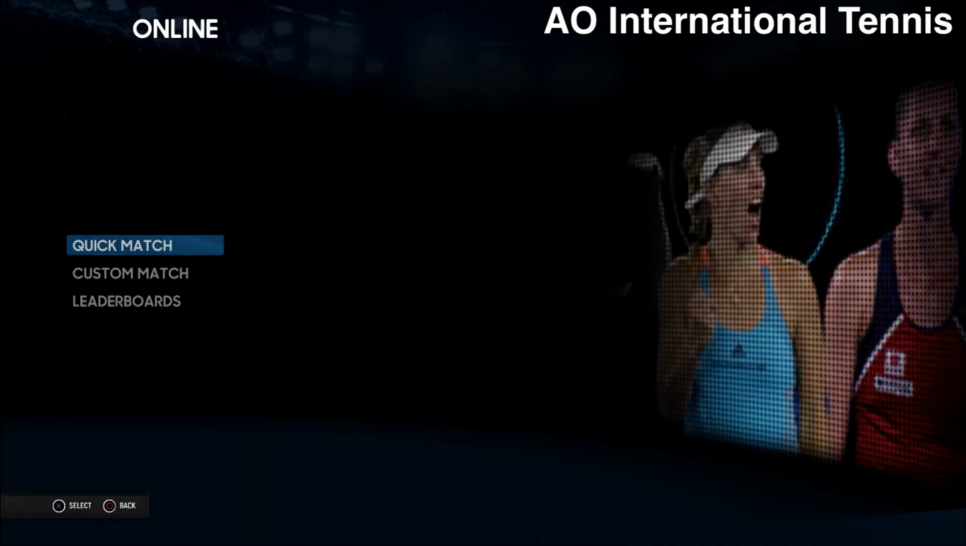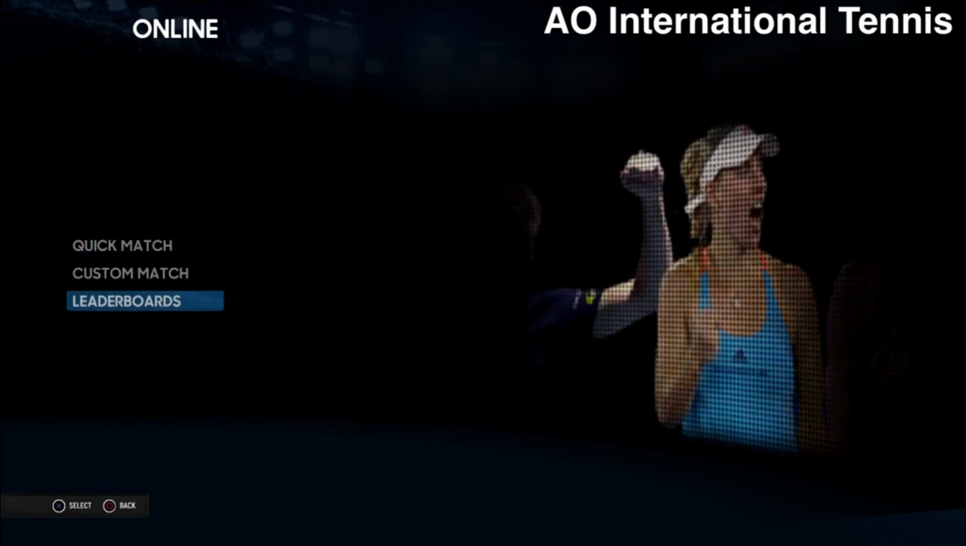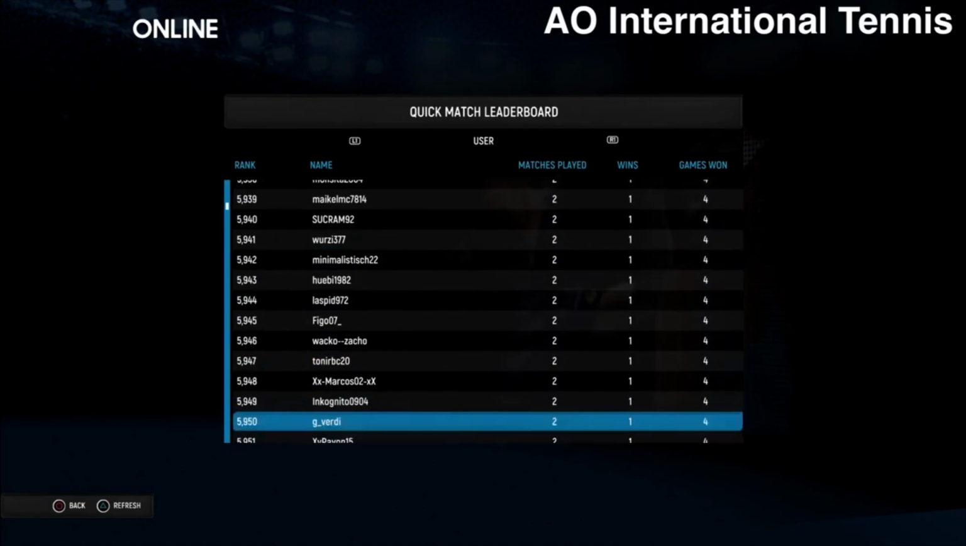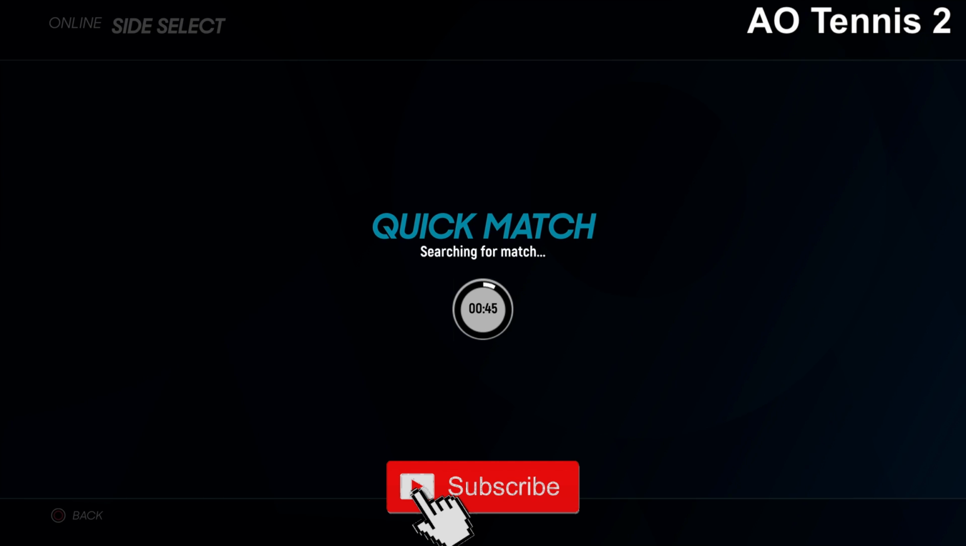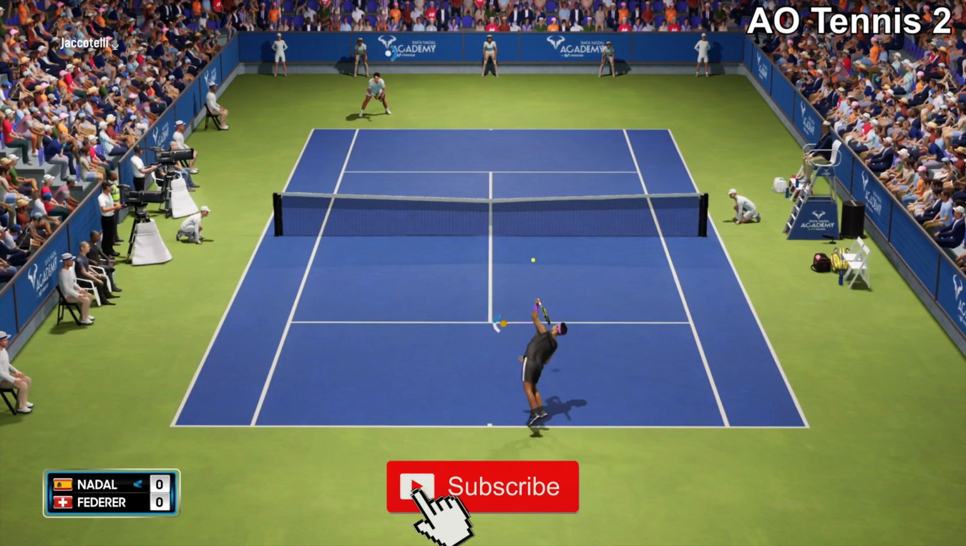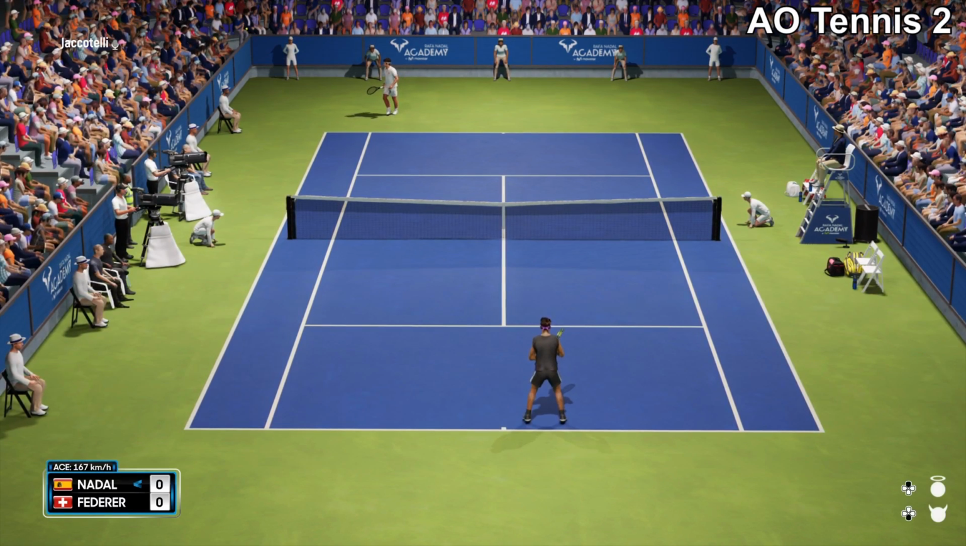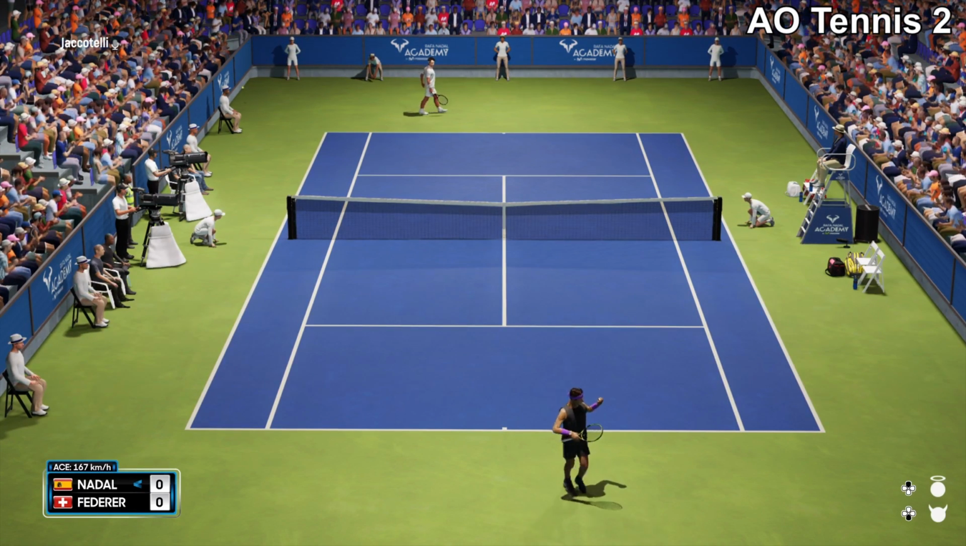The online mode of both games is straightforward. You can play a quick match, a custom match and have a look into the leaderboard. The connection seems to be stable and I had no problems at all to connect to an online opponent in AO1 and AO2. The gameplay feels smooth and you can even talk to your opponent if you have a headset.